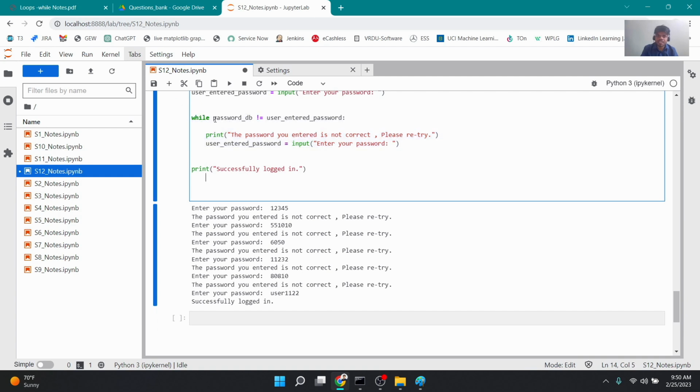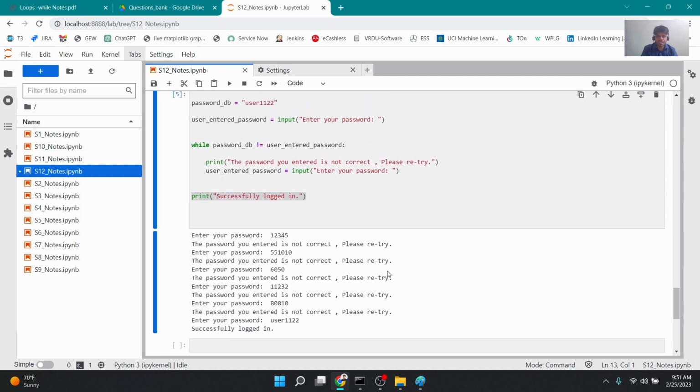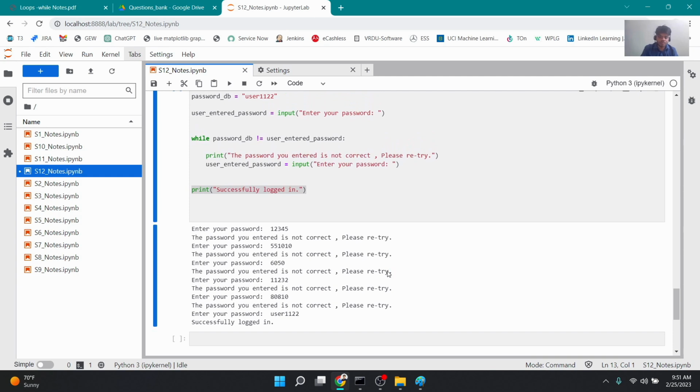Why? Because the condition became false, and this is the time when Python does not enter the while loop any further, and it moves on and executes these lines of code which you see here: successfully logged in. Correct? Yep. So this is another example of the usage of the while loop.